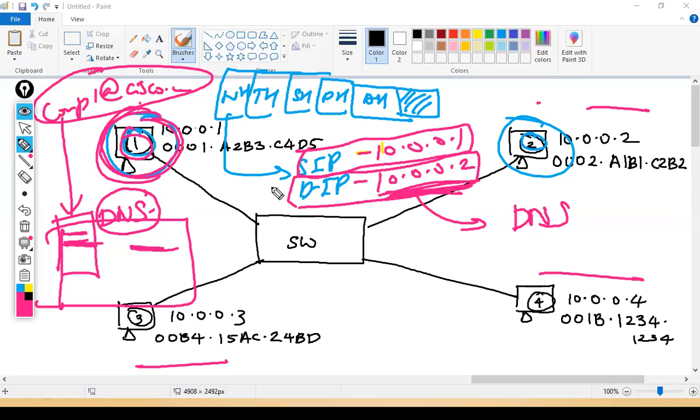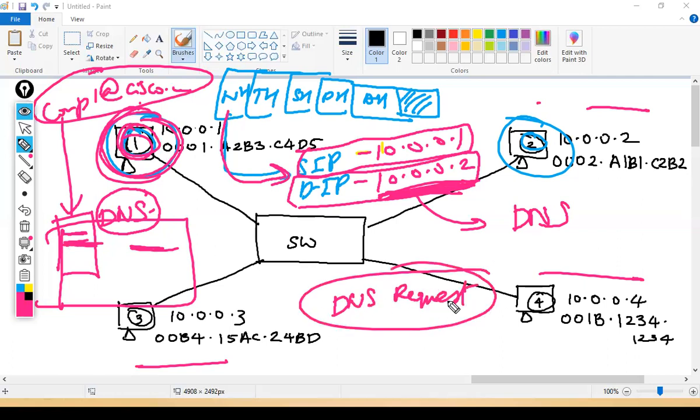So what happens is that when they reach the network layer, if they do not know the destination IP, computer 1 will send a DNS request. It will be sent to the DNS server. The message says, hey DNS server, what is the IP address of computer 1 at cisco.com or computer 2 at cisco.com?